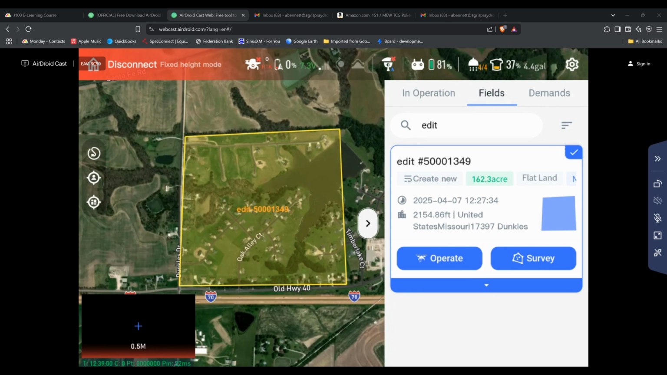In this video we're going to go through some more advanced editing features with boundaries and stuff like that. This one will be a little bit longer, but let's go ahead and dive in.